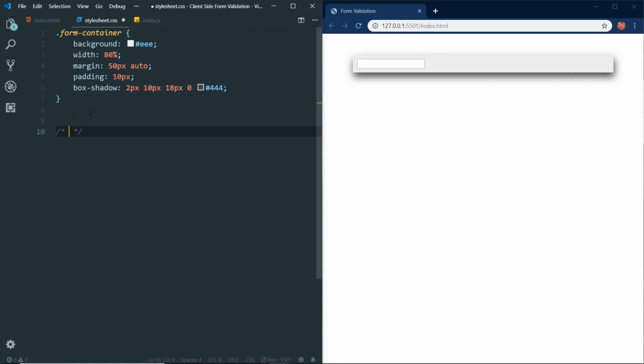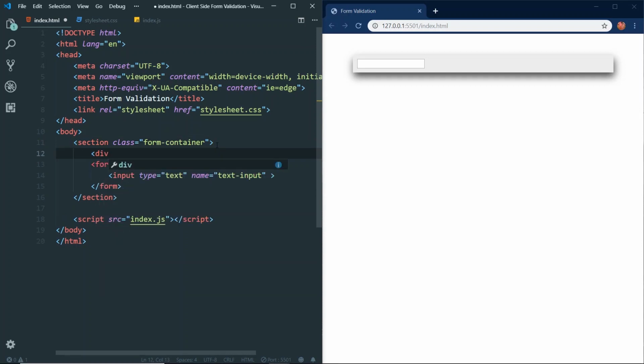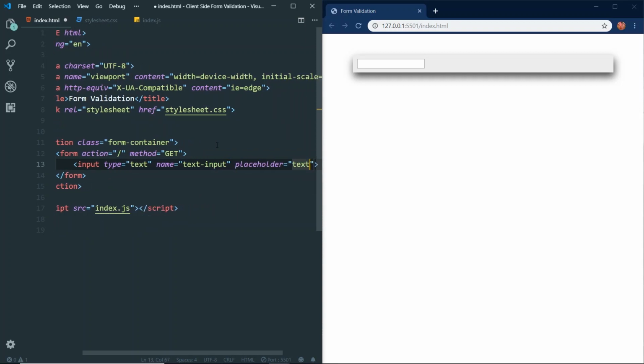I'm going to create a comment here saying form error style. Form errors, that's fine. This is where we're going to have our form errors displayed, and we'll give it some styling as well. So above the form, we won't worry about that now. We'll be using that with JavaScript, so that's fine. Okay, so let's give this a placeholder of text.